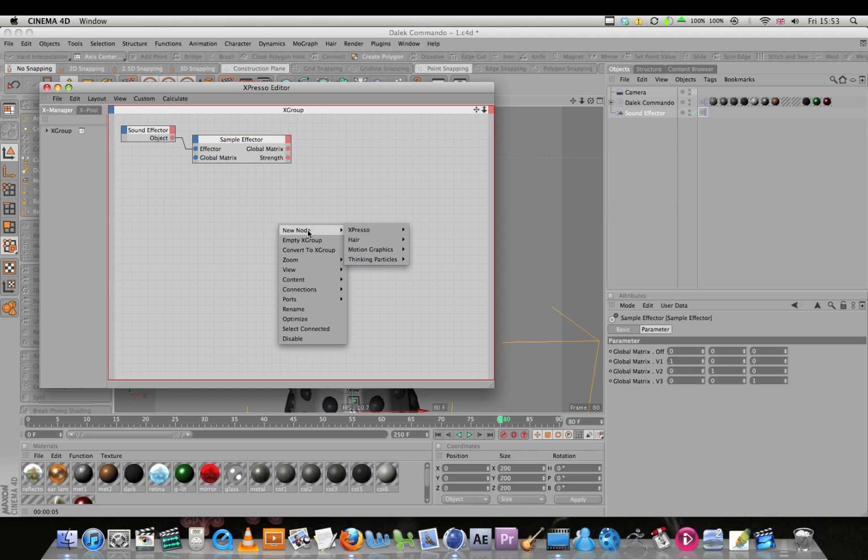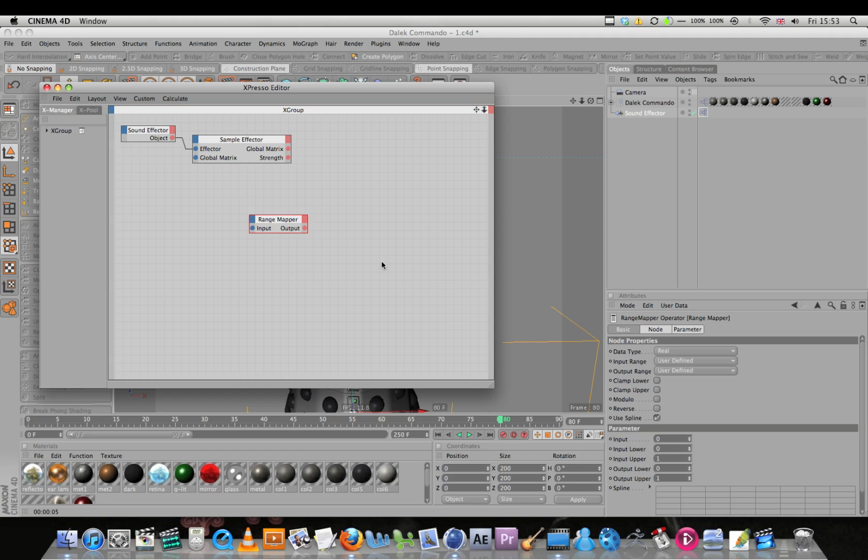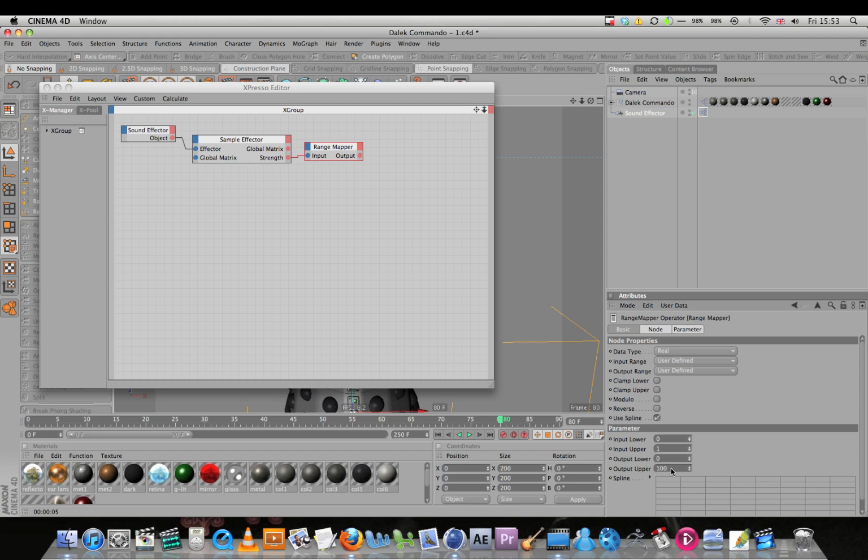Right click, New Node, Espresso, Calculate, Range Mapper. Some people don't use these, but I found it's a little bit easier to control. Connect the strength to the input. Click on the Range Mapper. So set the output upper to 100.